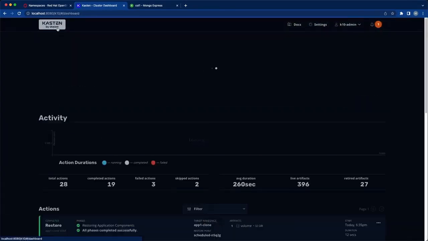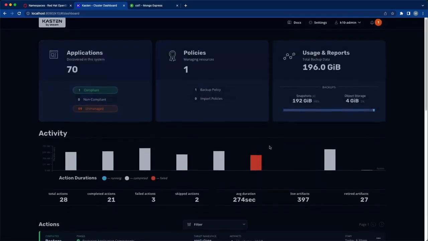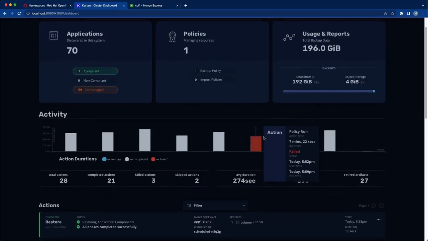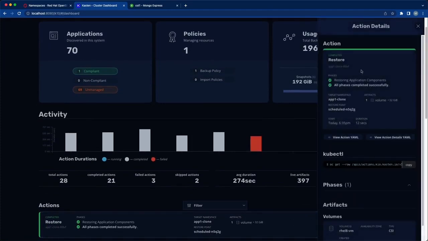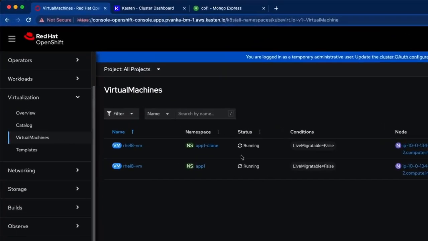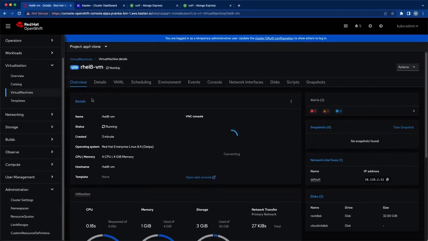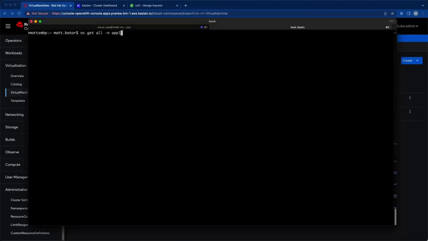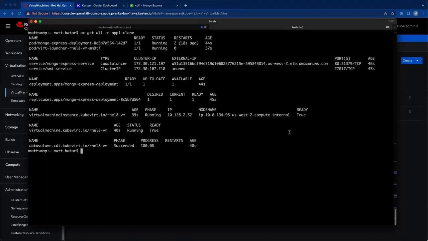And after just a few seconds, we see that our restore operation has completed. So if we go over to our OpenShift console, we can see that our RHEL 8 VM is already up and running in our App1 clone namespace. And here we see that the rest of our application, including our front end deployment, was restored to our clone namespace as well.